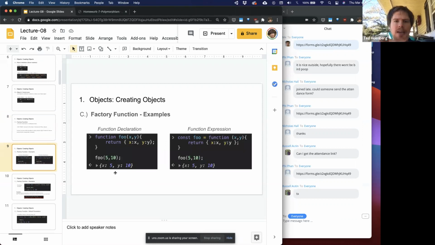Okay, so here's some examples of what a factory function actually looks like. Let's start right over here with a function declaration. If you recall from our discussion in JavaScript basics, there are actually 3 different ways we can define functions. We could define function declarations, function expressions, or fat arrow functions, which is the functional programming paradigm way that we typically can chain or cascade our function calls.